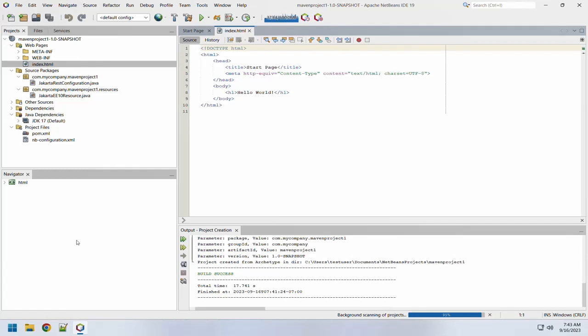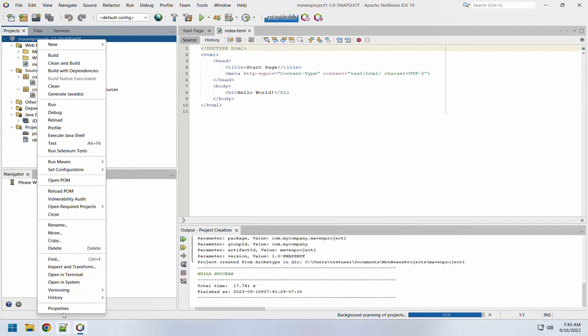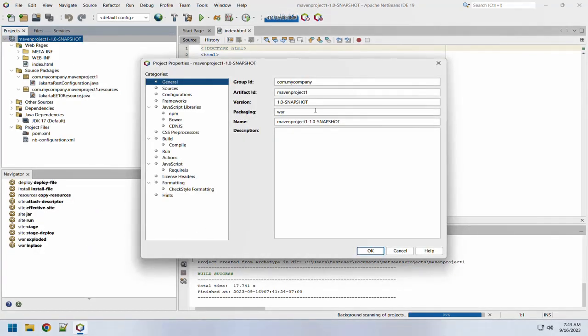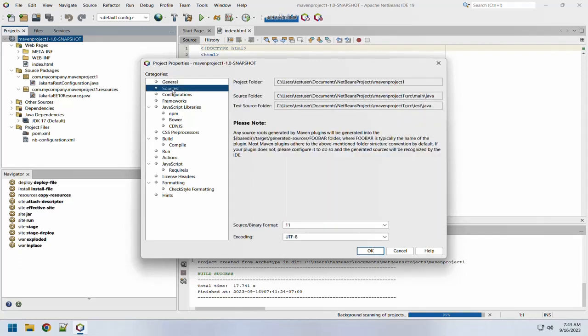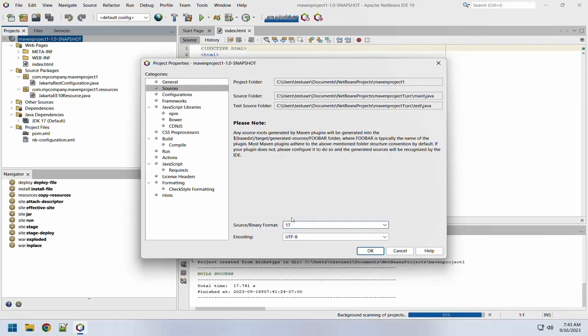So one thing I like to do is go into the properties of the project and just make sure everything's all configured and set up properly. So I'll go through each of these categories. So I'm going to change this to 17 since we're using JDK 17.